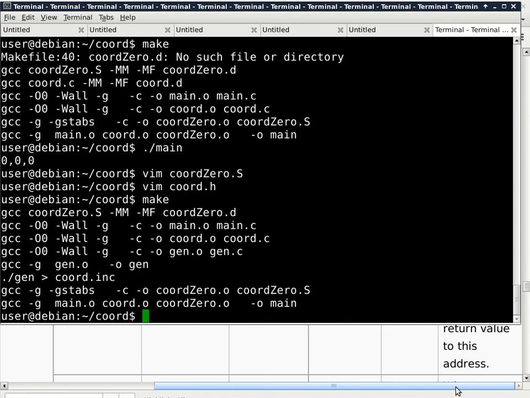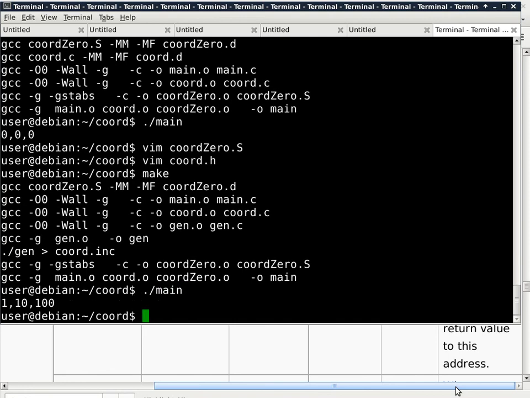So the moment of truth: is this going to print 1, 10, and 100? Because those are the values of the three members of the structure, and it does. Are we doing okay so far with this?